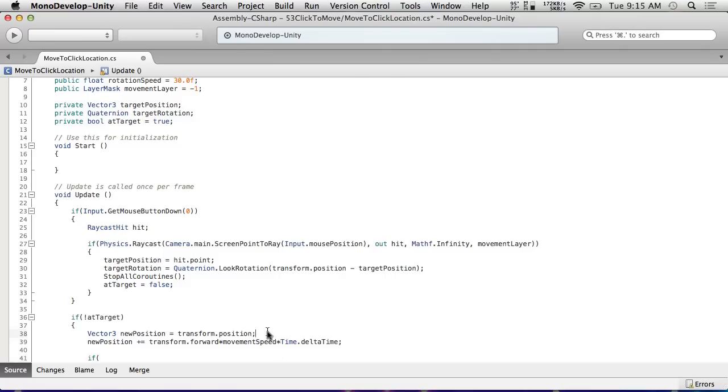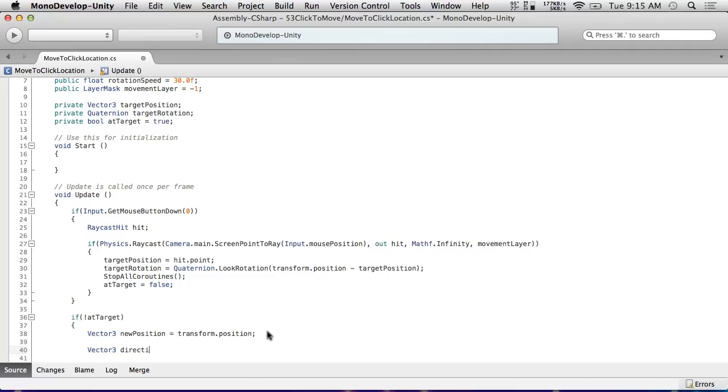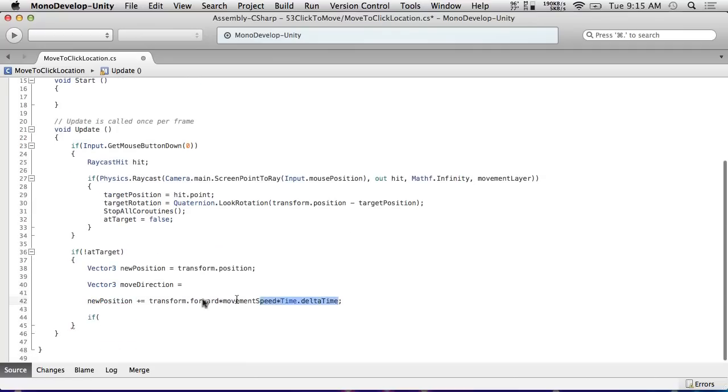Actually we're going to use this term again. So we're going to say Vector3 direction. I'm going to call it move direction. Move direction equals, and we'll do this. Now we can use move direction here. And the reason I want to do that is now we don't have to recalculate this twice when we check it.